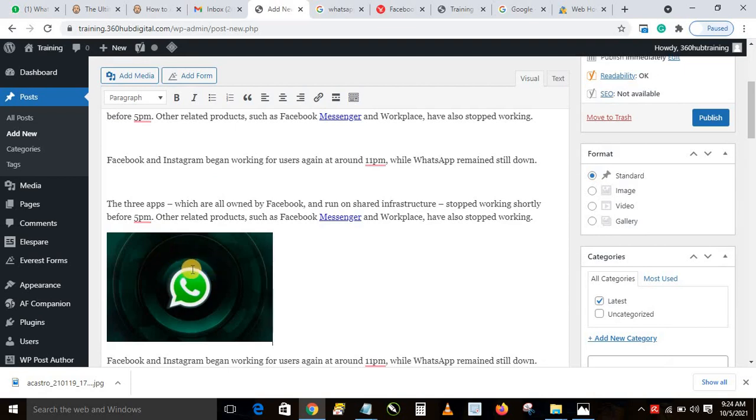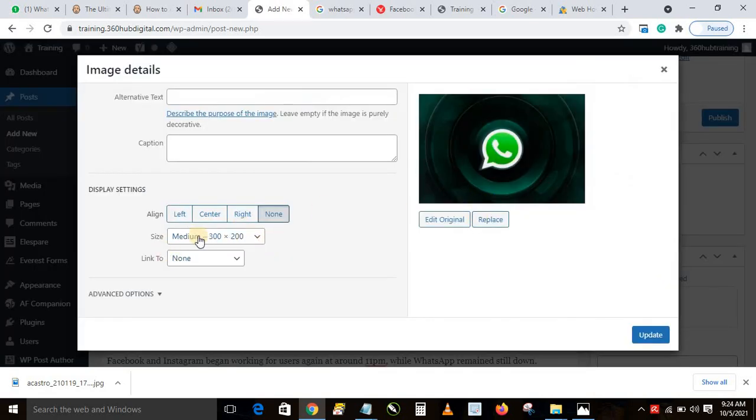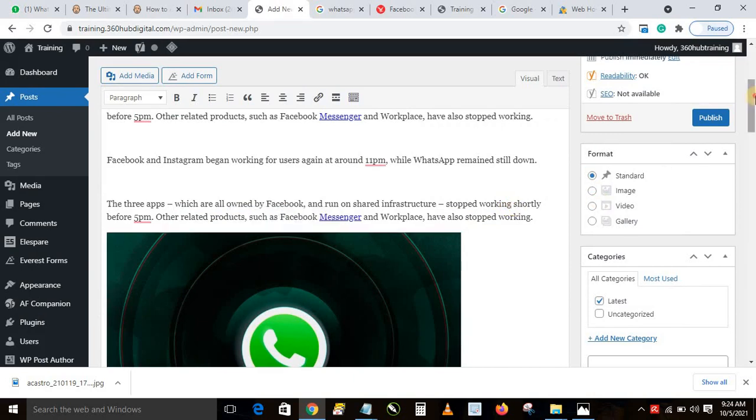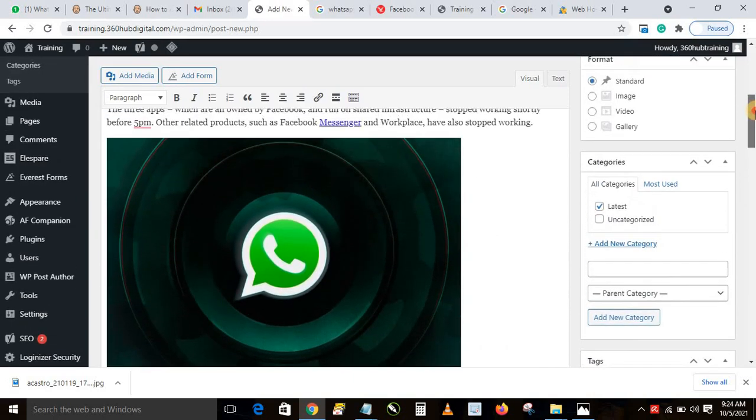Now this is small. If you want it bigger, what you want to do is click on the image, and you see this pencil icon that says edit. Click on it and change this from medium to large or full size. So if I say large, this is going to give me this size. If I say full size, it's going to give me a larger size. So I'm going to just select large and click update. You see that the image is larger, right?